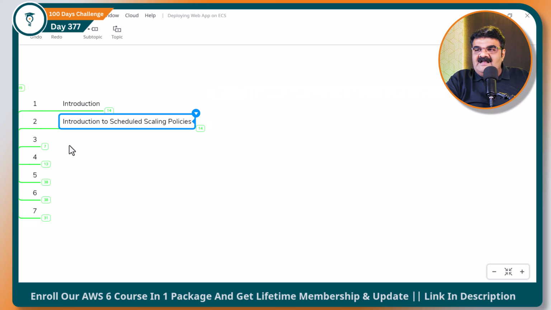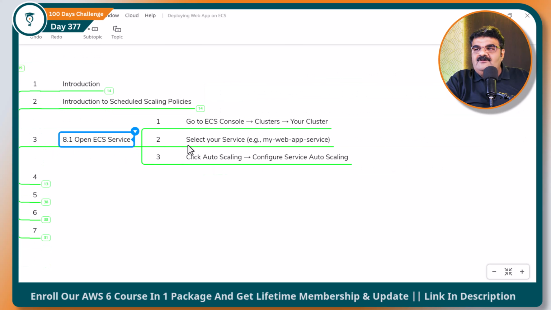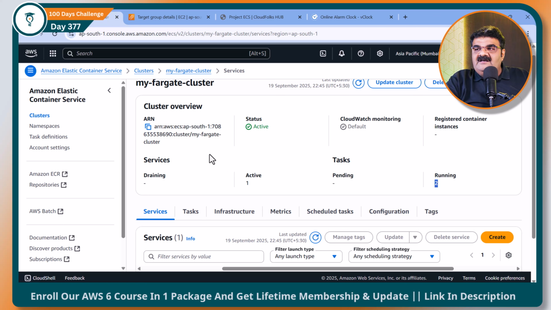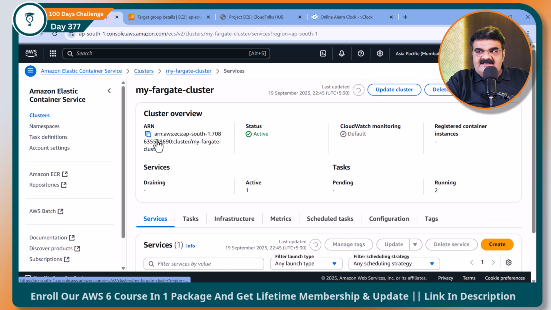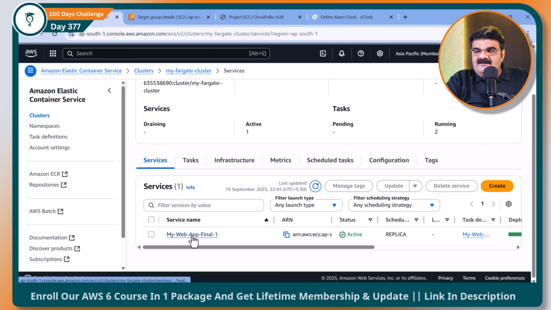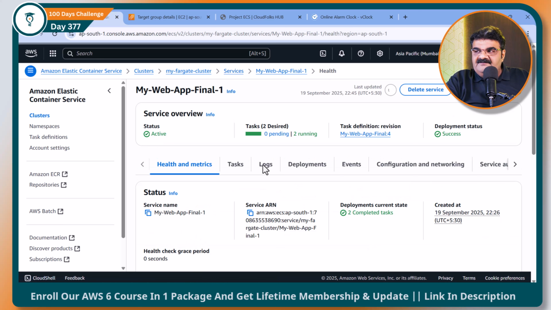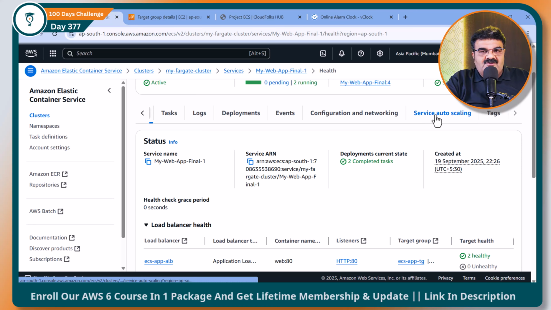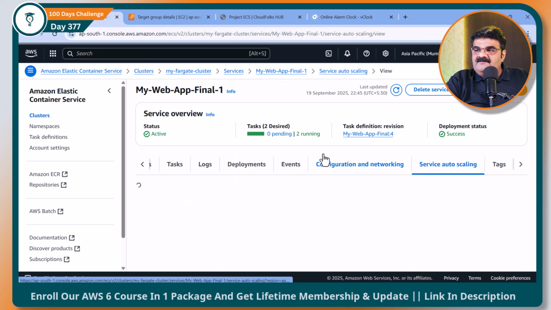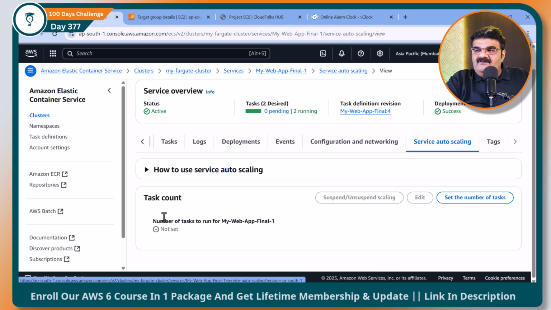Now, let's start implementation. First of all, we have to go to our service. Here, I am in my Fargate screen. This is my Fargate cluster and this is my service. Right now, we have two tasks running because desired tasks are two. First of all, we have to go to the service auto scaling. Here I have this option, and right now we don't have any kind of scaling enabled.